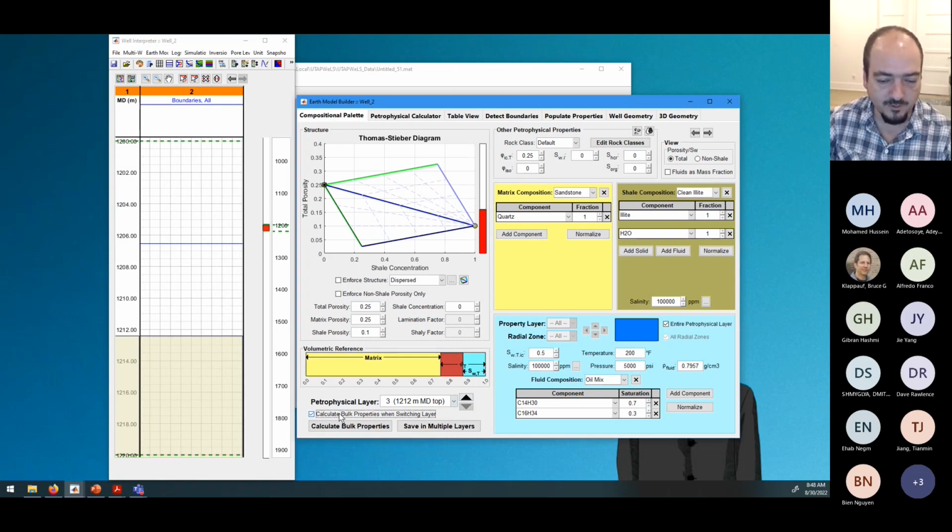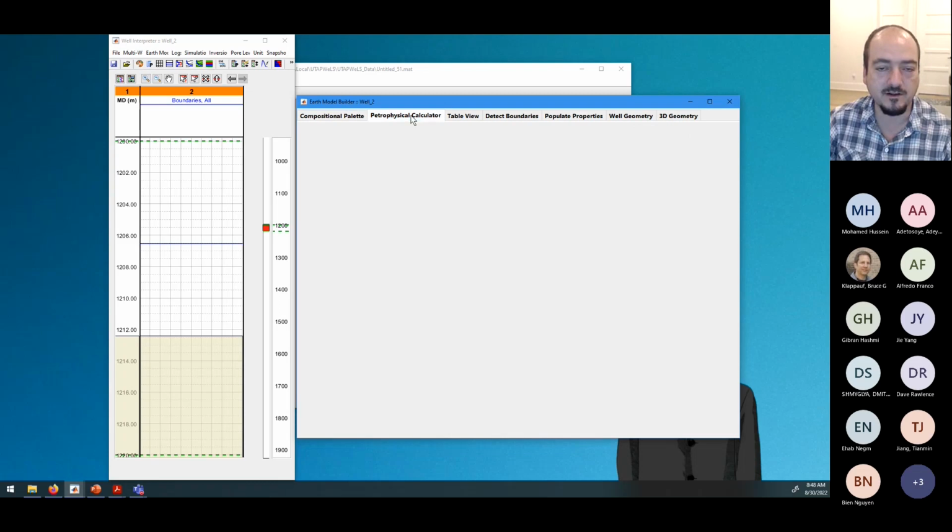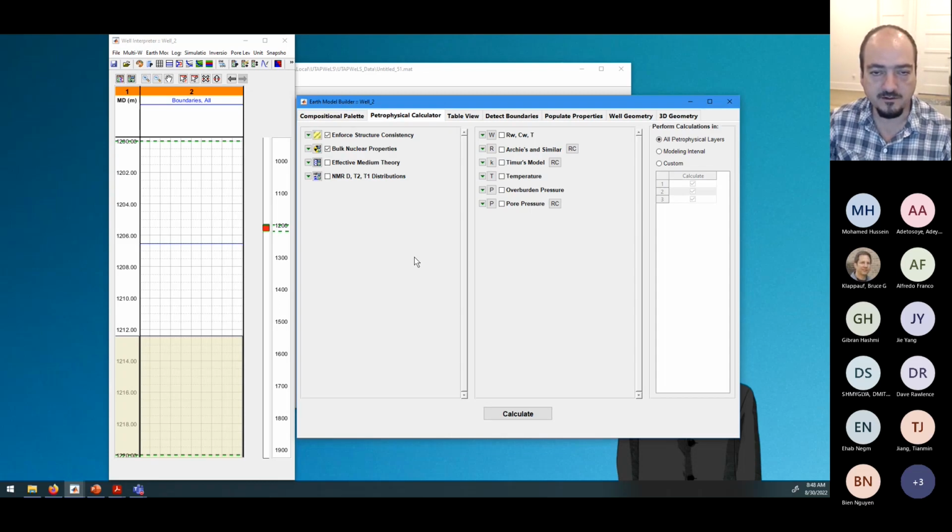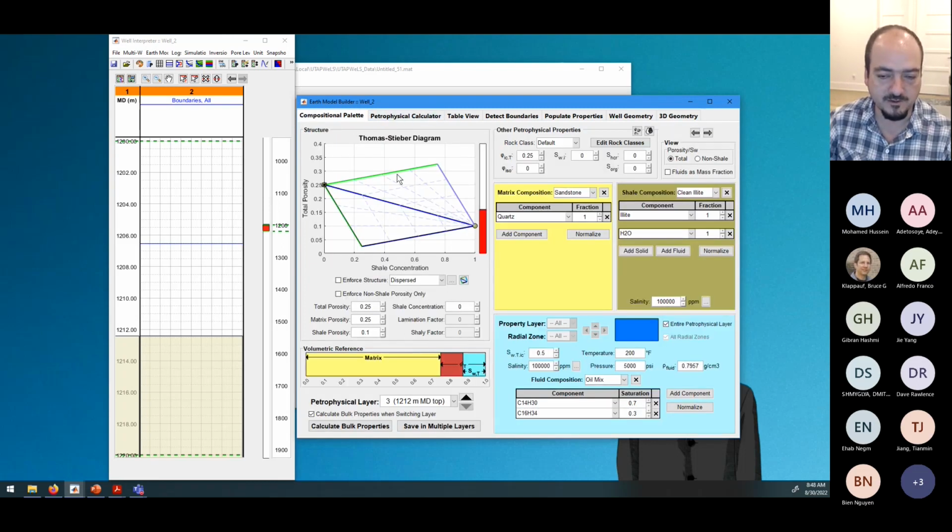And if you say calculate bulk properties when switching, anything that you have here is going to be calculated based on what we have in the petrophysical calculator, which is the tab right next to it. For now, I'm just going to say things are calculated. We're going to get back into the petrophysical calculator in a little bit.